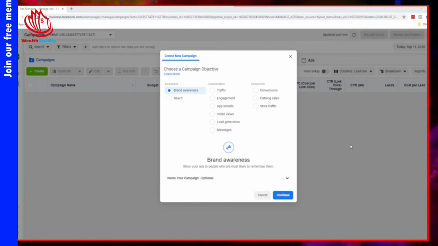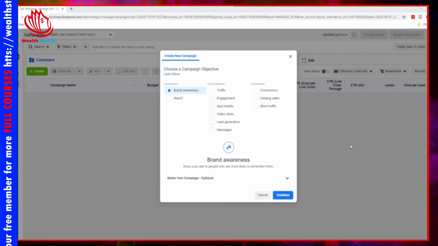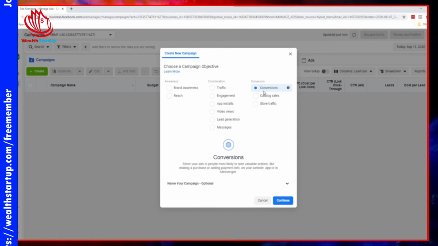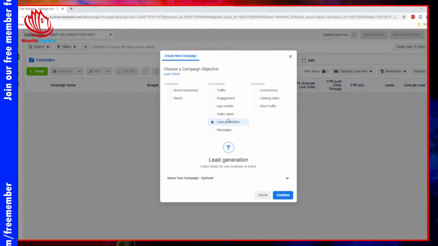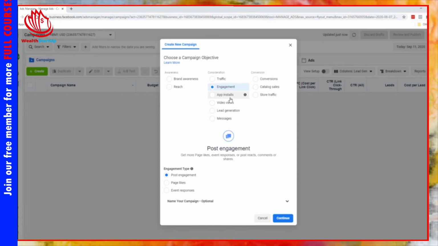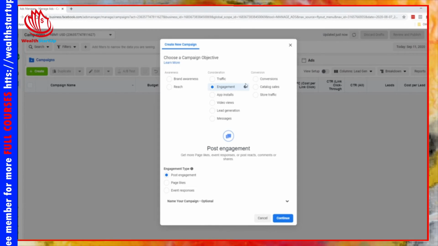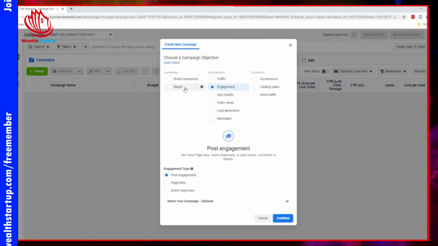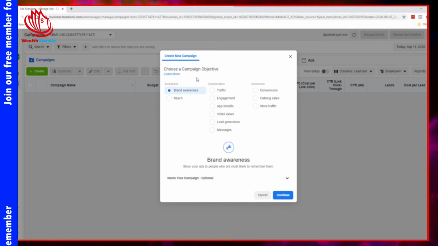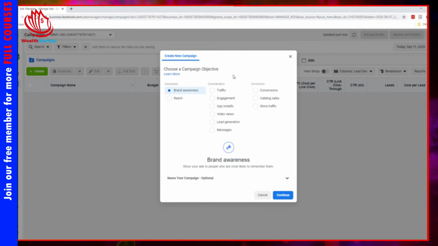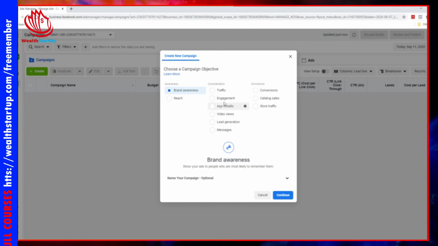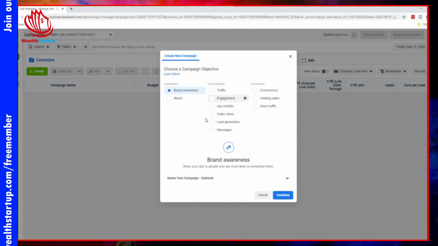I'm going to take this time to explain the rest of the campaign objectives and why I am almost always using the conversions campaign. To a smaller extent, I use lead generation and very seldom I use engagement, but I seem to ignore everything else. And why should you consider doing that as well? Okay, so I'm just going to give you a quick rundown on the other campaign objectives just so you know why we always use conversions most of the time, and to a small extent even lead generation or engagement, but we pretty much ignore the rest.